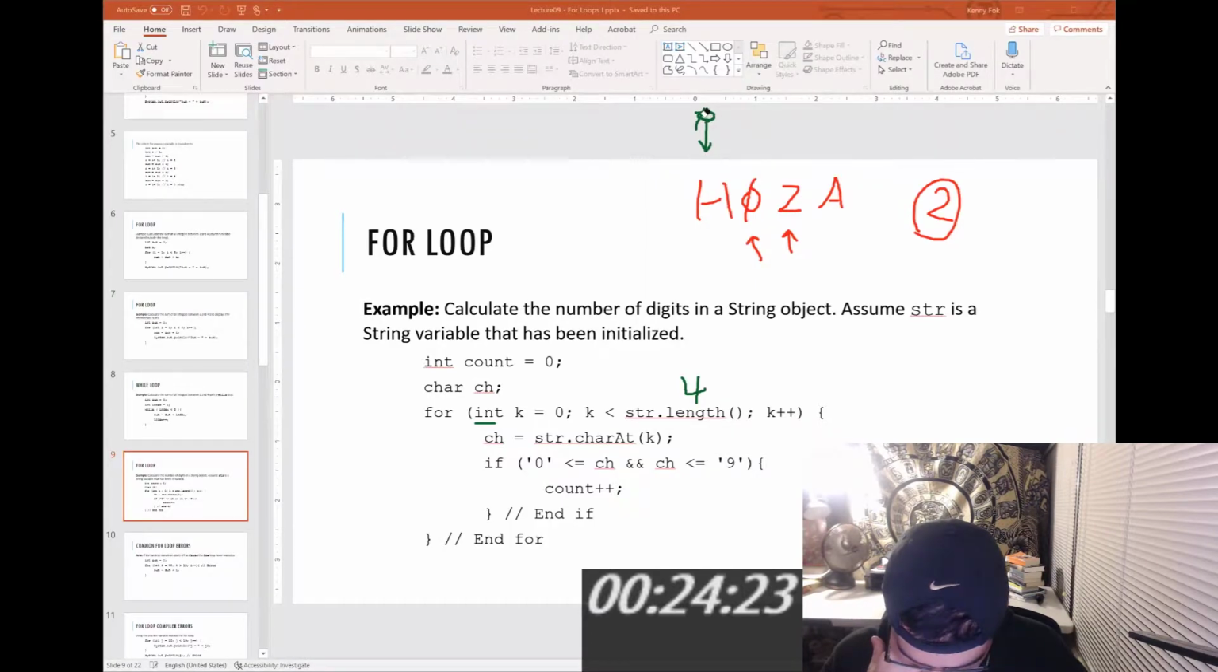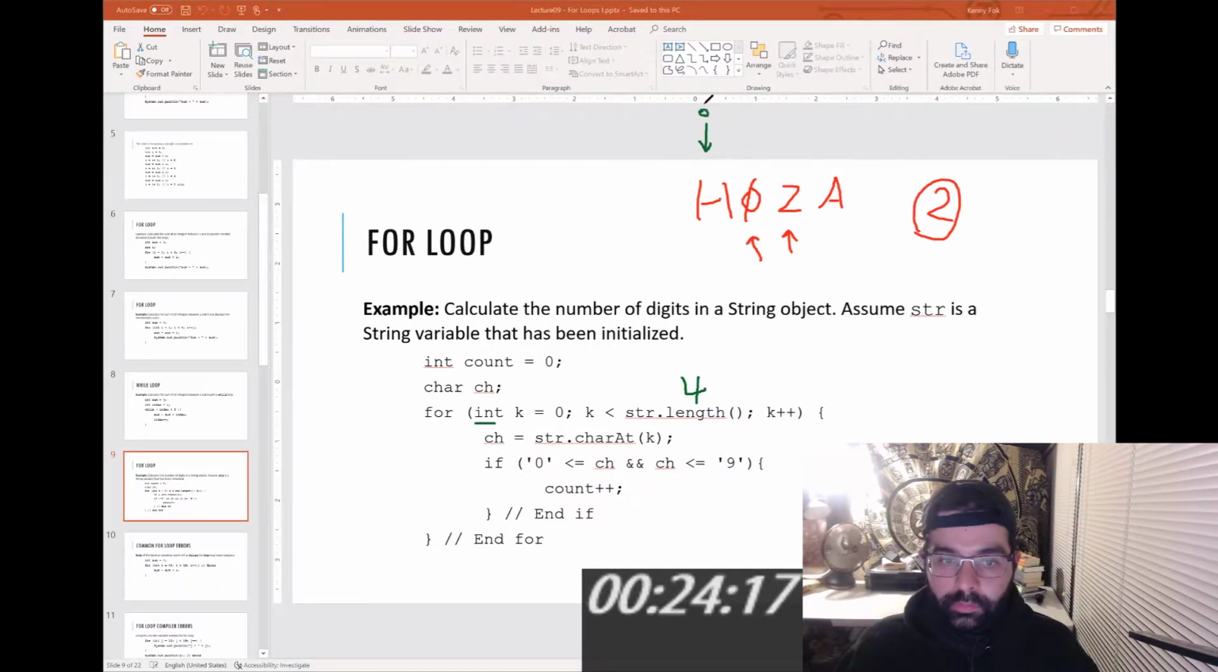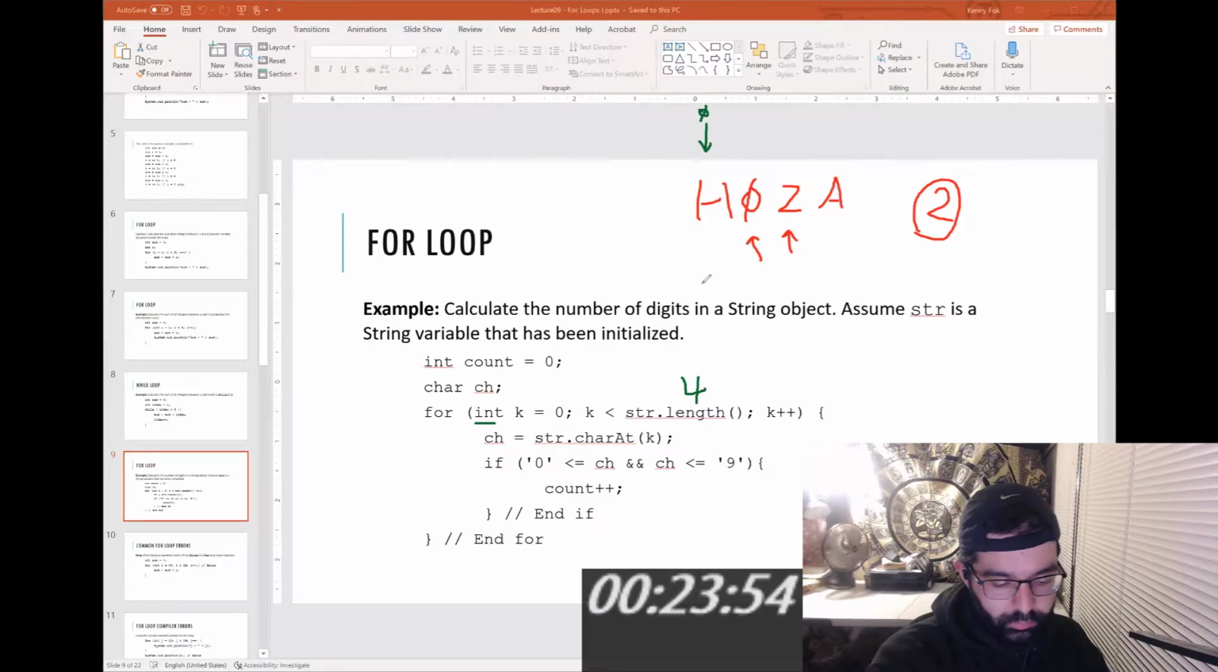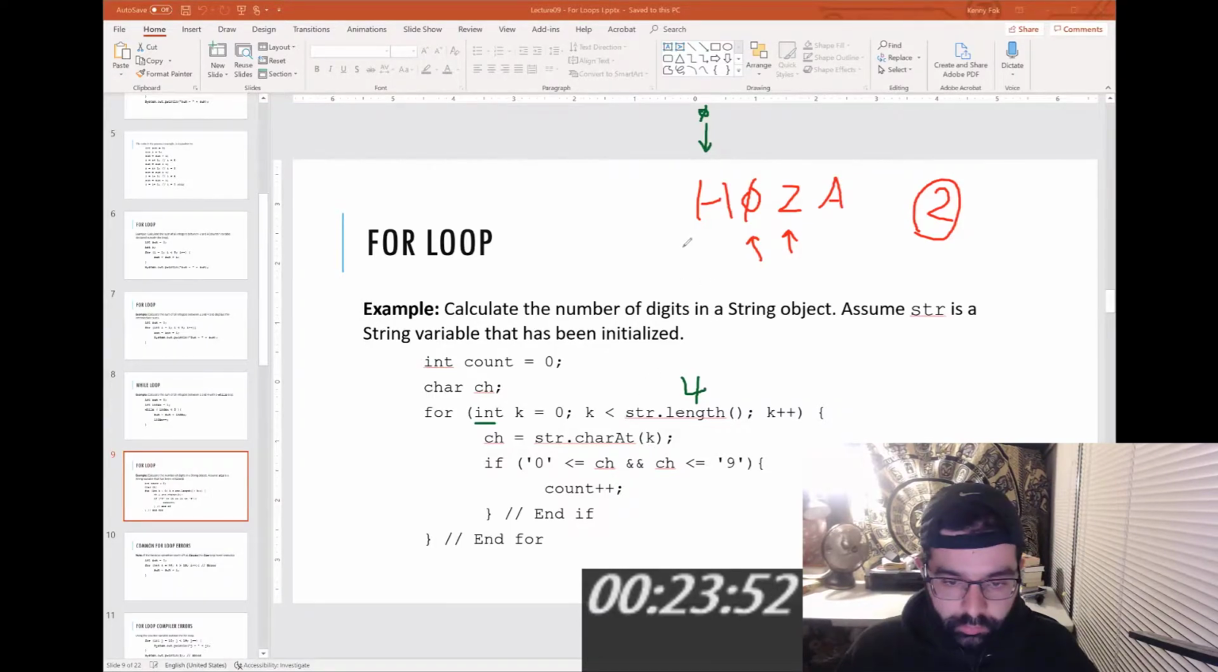Sorry for my writing. And then we actually take the character out. charAt, remember, charAt actually gets the character from this index, right? So the index is 0. So in here 0, and get 0.